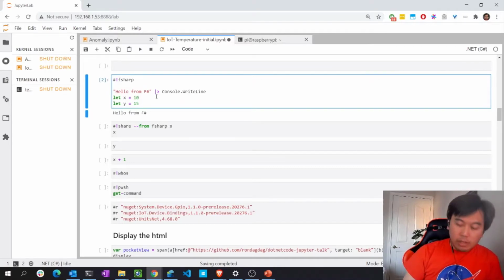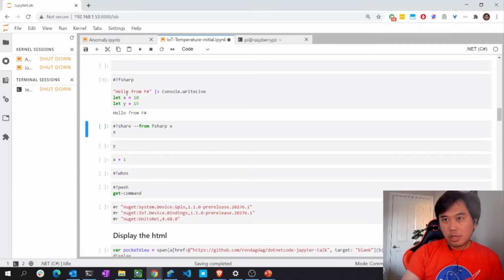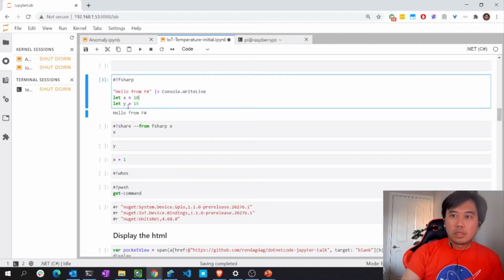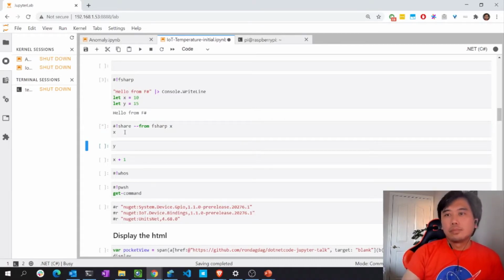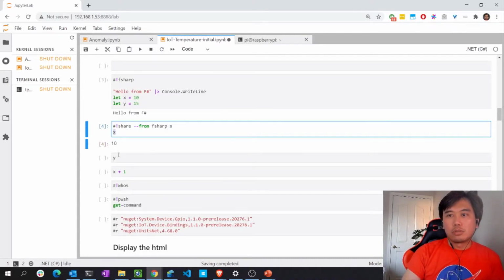So if I run it again, it's going to be 3. It increments every time you run. And the result goes right here. And if I want to grab or share the variables that I ran in my F sharp program with my C sharp kernel, I can specify here to export or share that variable and print it out. You can print it out by just writing the variable name.